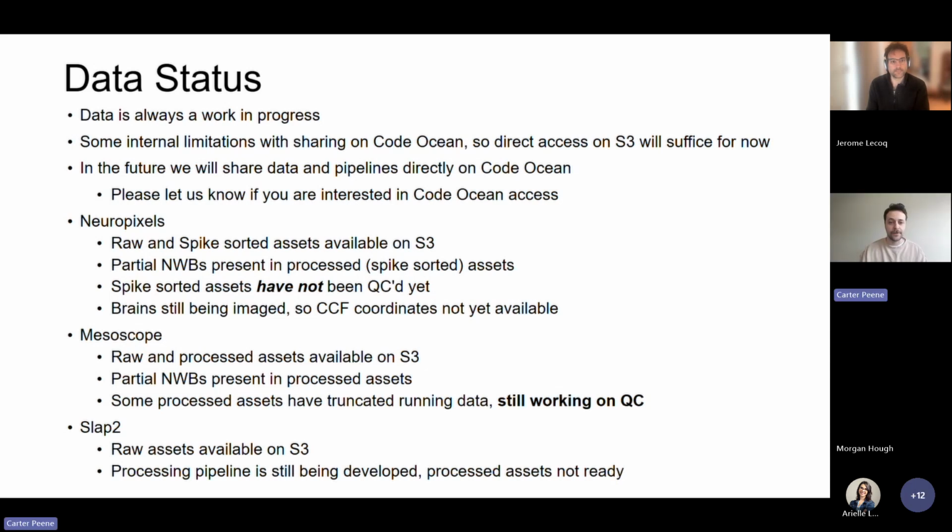If any of you are interested in actually seeing what we have on CodeOcean, please let us know. We'd like to see about getting you access. For each of our modalities, like I said, we have a lot prepared. For the most part, we have our raw and our processed assets available on S3, which I will show you.